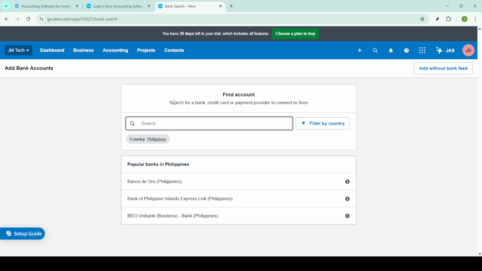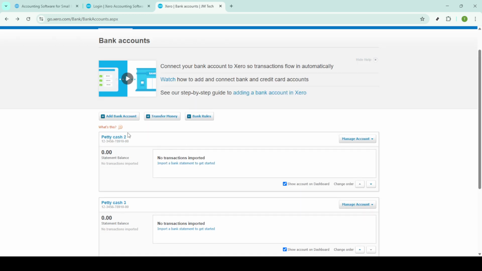Let's assume you want to update an existing bank account. Select the bank account and you'll see an option labeled Manage Account. Clicking on Manage Account brings you to various configuration settings specifically for that account. Here you can make the necessary updates to the bank feed, ensuring the new data format is recognized by Xero and that your transactions are up to date.